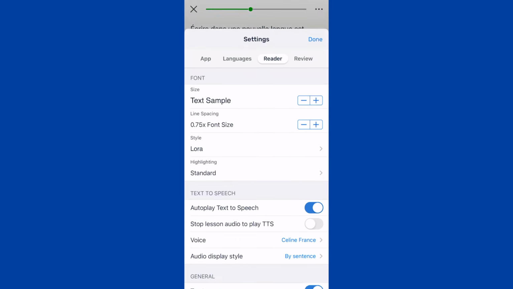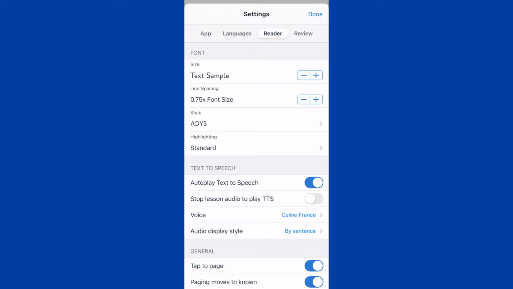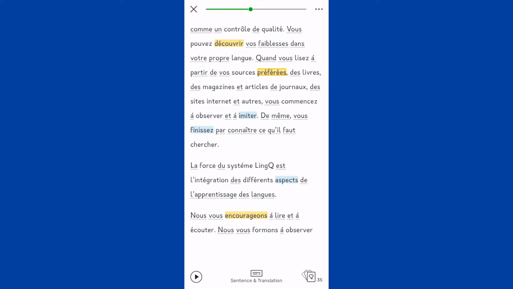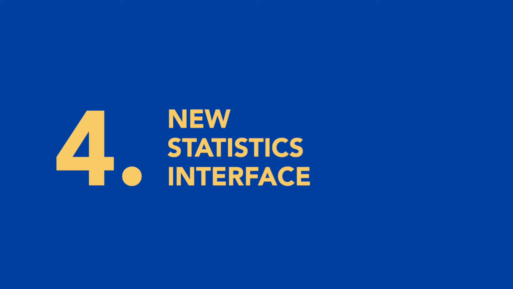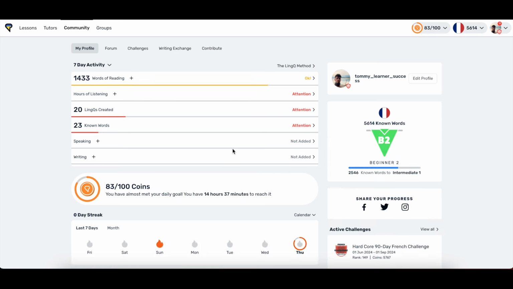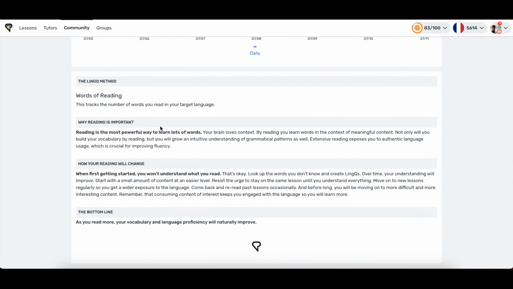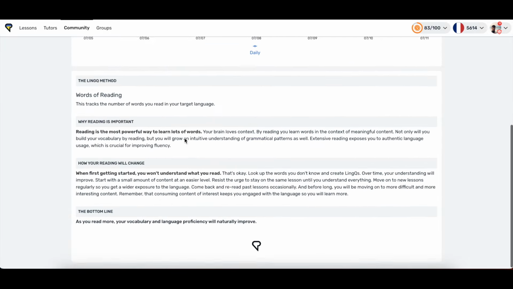But in the meantime, you can access more font options in the iOS and Android apps within the reader or lesson settings. And finally, if you are a regular user of the LingQ web app, you've probably noticed that there's a new statistics interface by now, which you can do a deep dive on the theory behind the LingQ method and what all these different metrics mean and why they matter.